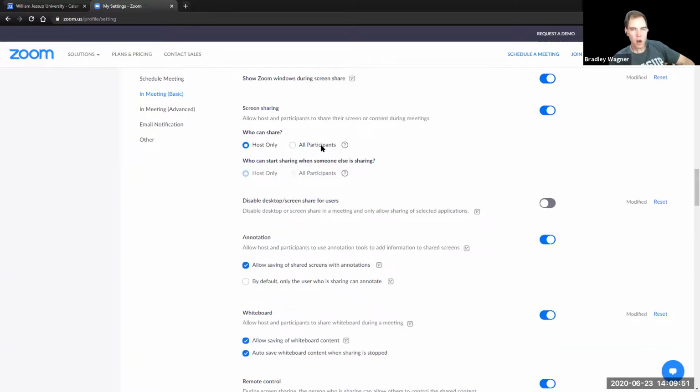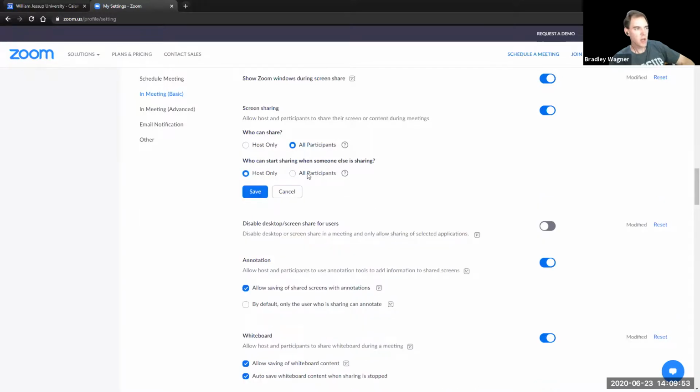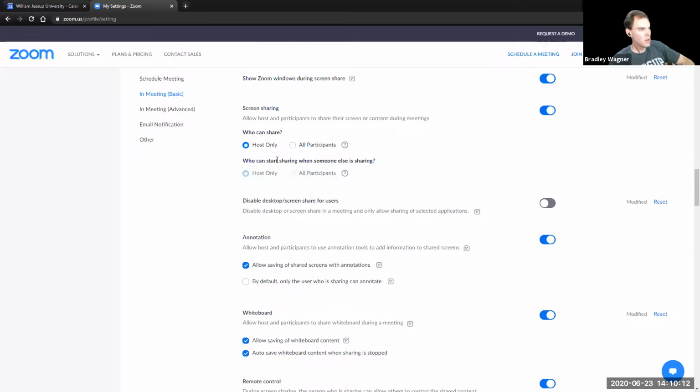Once all participants are allowed to screen share, you can decide whether or not screen sharing can be essentially hijacked from one person to another. So who can start sharing when somebody else is sharing, only the host or all participants. So it depends on how unruly your class is if they're going to be constantly sort of taking over screen sharing from one another. I just have it defaulted to host, and then I can manually turn on for all participants if I need to within the meeting itself.